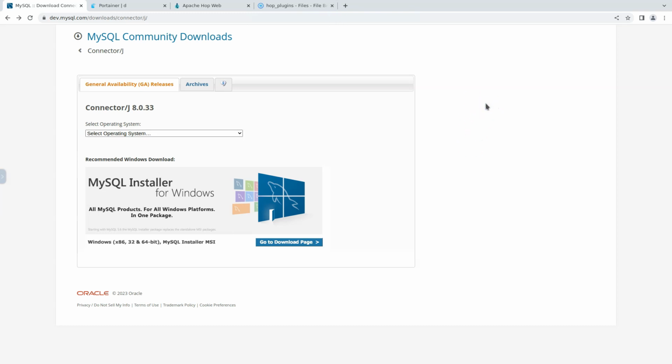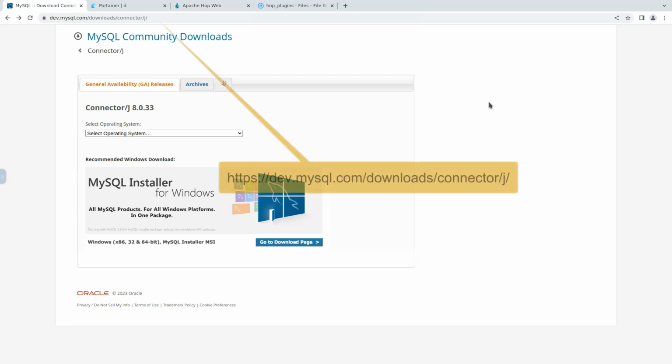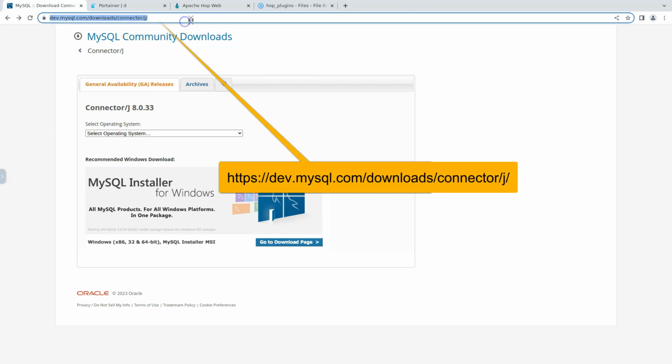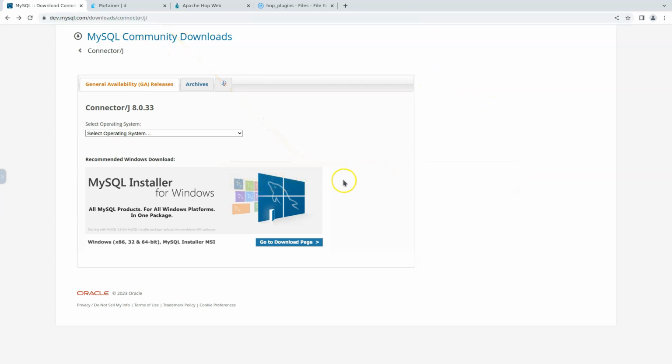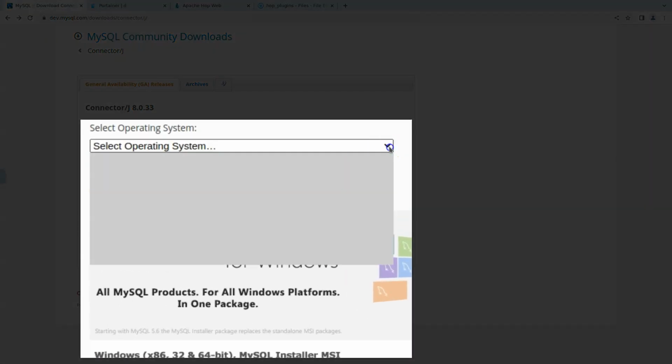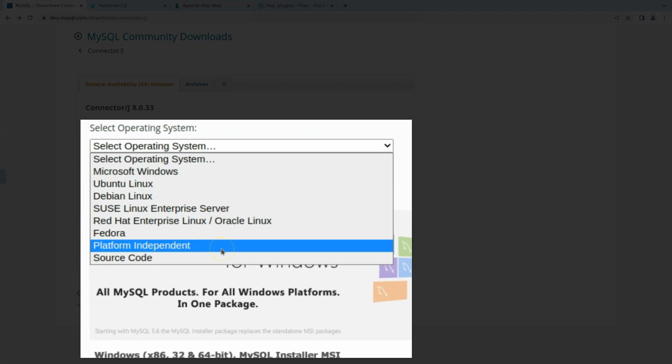First, we need to download the MySQL connector jar file from the MySQL website. To do this, open your browser and navigate to the following URL. Scroll down and click on the download button next to the recommended version of the connector. In this case, we are going to select platform independent.